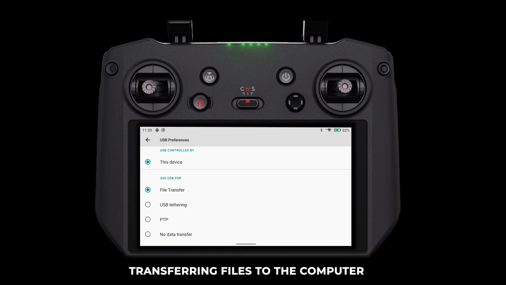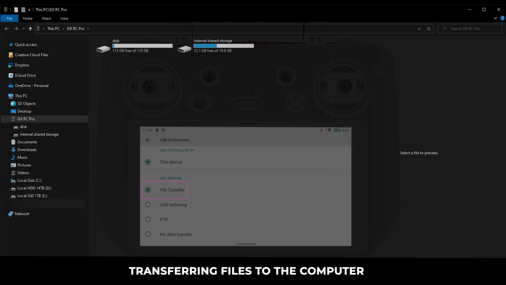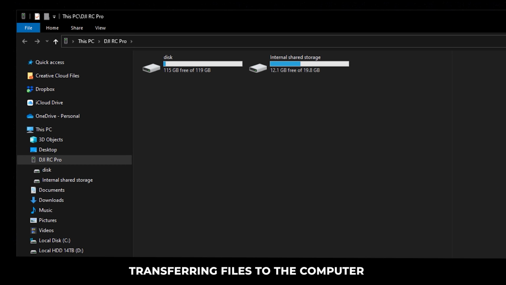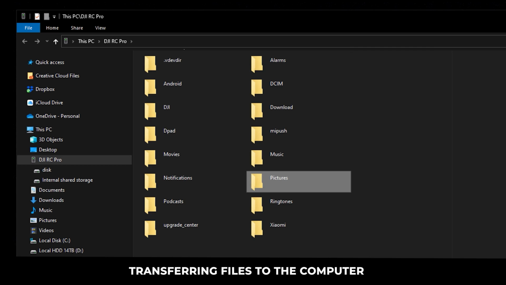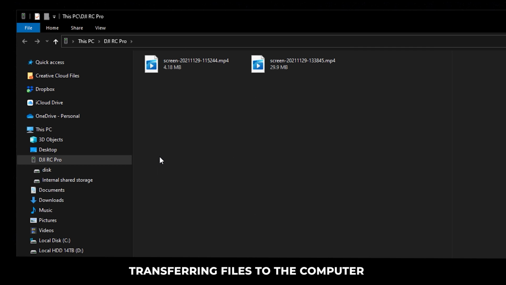If it is already selected and you're still having trouble seeing it on your computer, you might wish to deselect it by selecting No Data Transfer. Wait a second, and then reselect File Transfer. Now, on your computer, you should see DJI RC Pro. In my case, I'm using a PC on Windows 10, but yours should look similar. Navigate like we did before. Mine are under Internal Storage. From there, you can drag and drop or copy and paste to wherever you want, and that should do it.